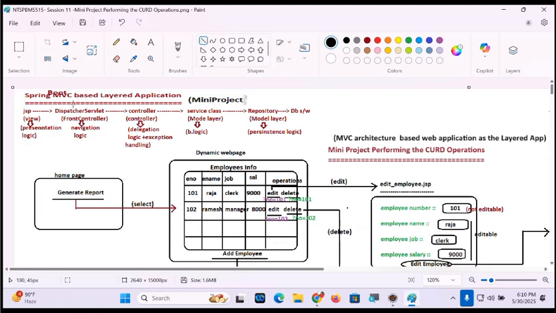Spring Boot MVC based layered application: JSP, dispatcher servlet, controller, service, repository. Total how many are there? Five. JSP contains view logics. Dispatcher servlet is the main predefined navigation logic. Controller is the request delegation logic to pass the request to the service and DAO. We also place exception handling logics over there, guys.